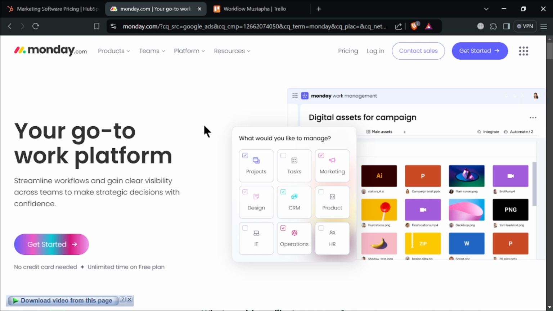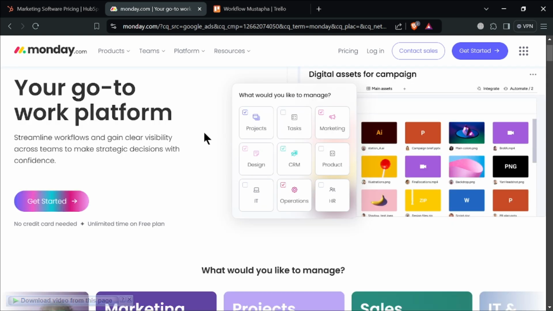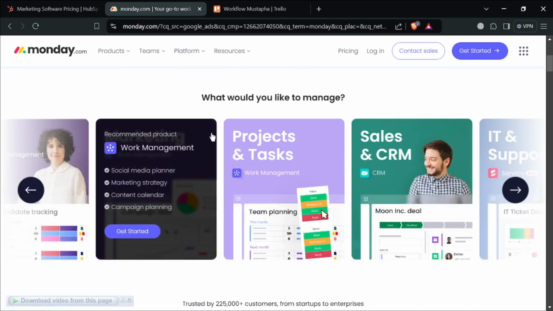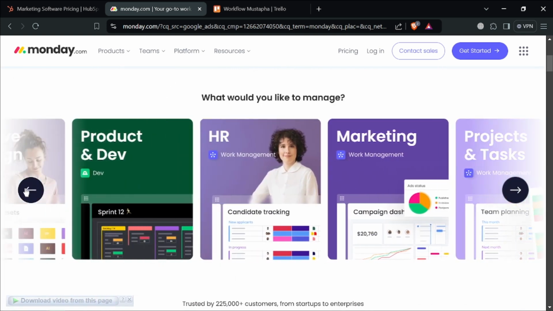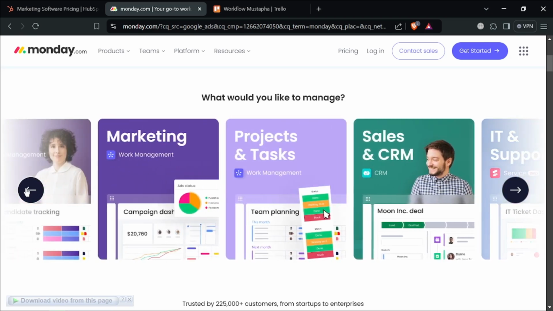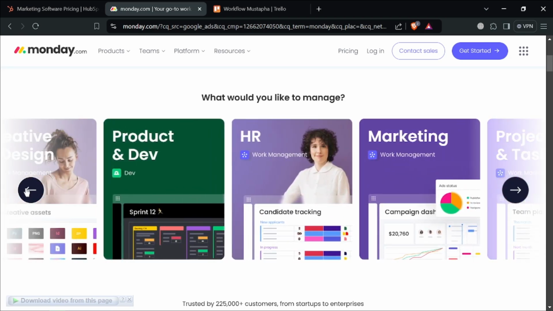Now for Monday.com. Monday.com is a work operating system designed to help teams manage projects, workflows, and tasks more efficiently. It provides a visual platform for collaboration and project management, offering flexibility and customization options. Monday.com allows you to create customizable boards for tracking tasks, projects, and workflows. You can use various column types and views to organize and visualize your work.